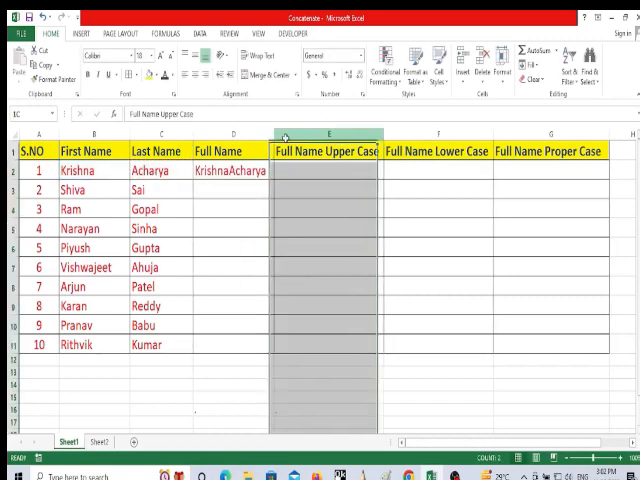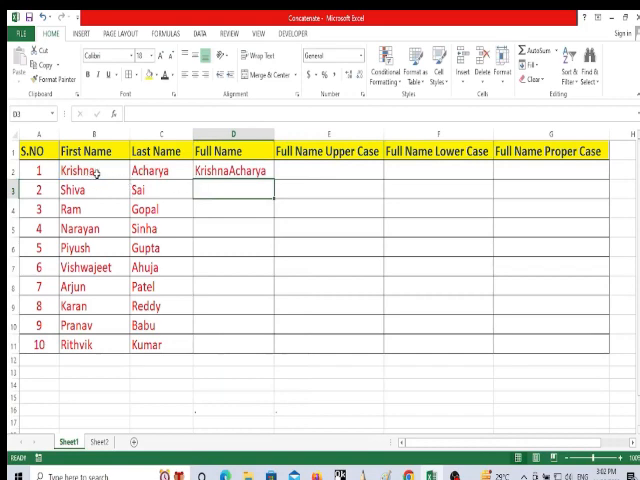So here you can see that it concatenated these two names, Krishna Acharya, but have you observed there is no space between these two names? I want to keep some space. How will you apply that? Again we need to go back to the formula. I will show you once again. Before taking the text 2, I will put double quotes, space, double quotes, and then a comma, to give some space between these two names.